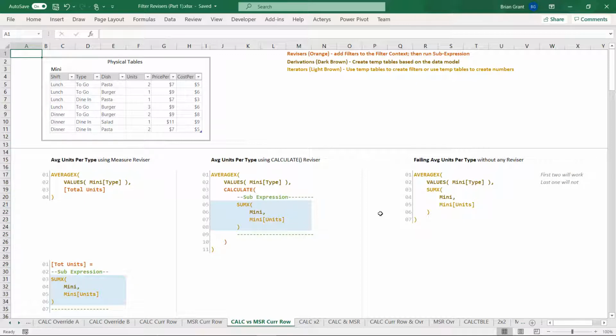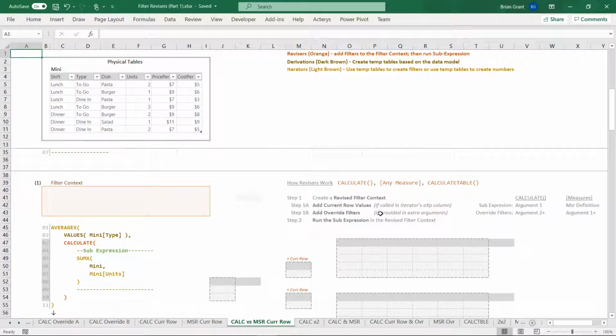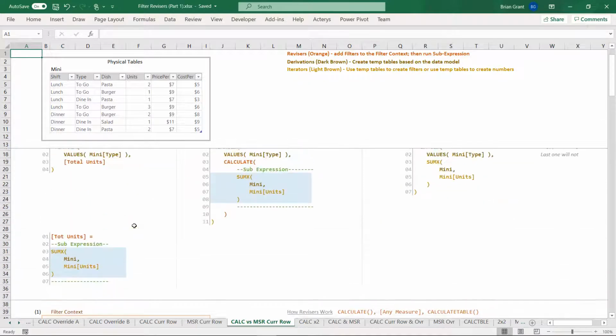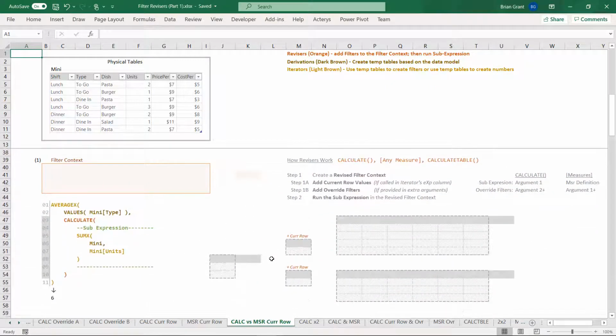Okay, so enough chit chat, now set up. Let's go do 3 of these guys. First version, we're going to use the calculate revisor to do this, keeping in mind the only difference is whether we use calculate or a measure. We're going to use the same sub-expression in both of these. Speaking of which, we're going to start by deriving all the different types. There are no filters in place, which means there are the 2 different types, to go and dine in. So I'm going to come up here and type in type.